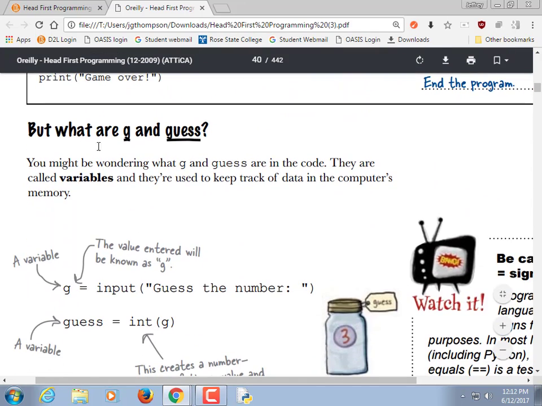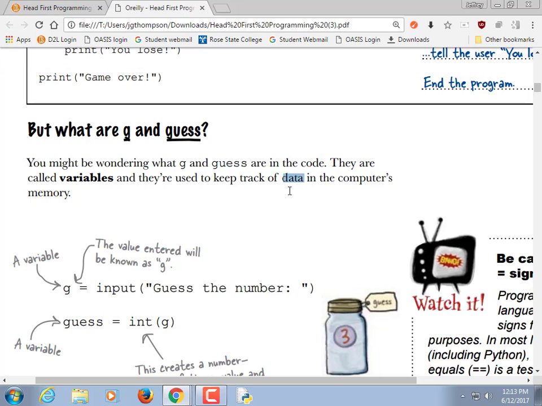So what are G and guess? Variables. Variables contain data in the computer's memory. They point to an address in the computer's memory. You could have thousands of variables in your program if you needed to. These computers have billions of bytes in them, gigabytes. If you have thousands of variables, there are probably other, more efficient ways of storing the data, known as lists or arrays, that we will talk about.